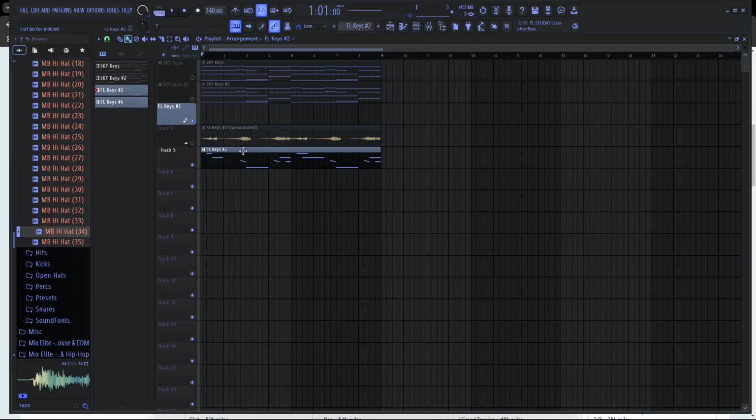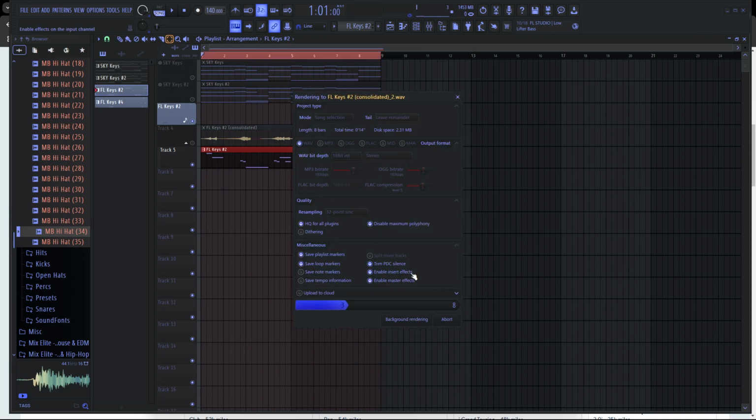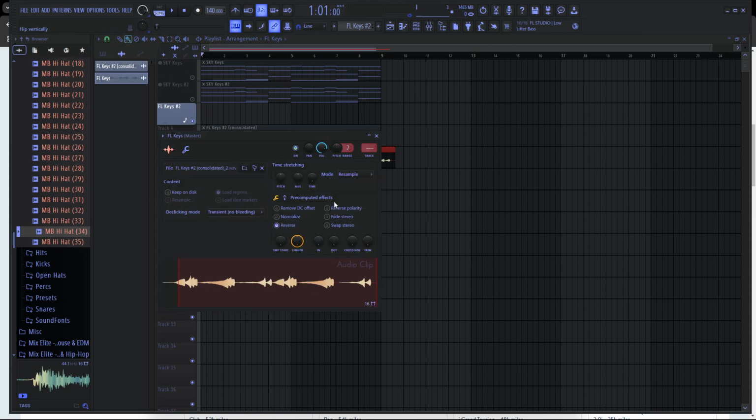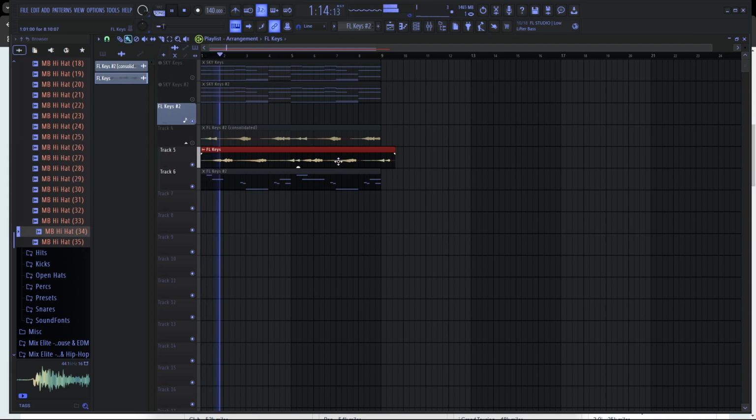Dang. Let me see. Alright, let me render it out real quick. Alt Control C. Alright, and then I'm going to reverse it. And honestly, just because it don't sound that bad, I might keep both of them. But that's when it's straight reversed. But this is when you reverse it with this technique that I'm about to show you right now.